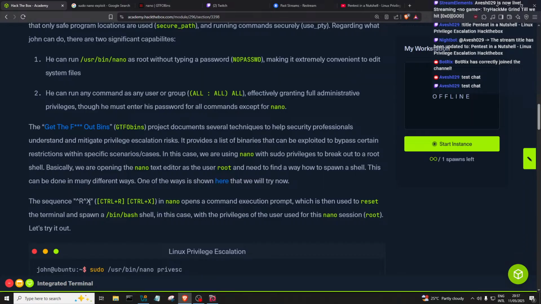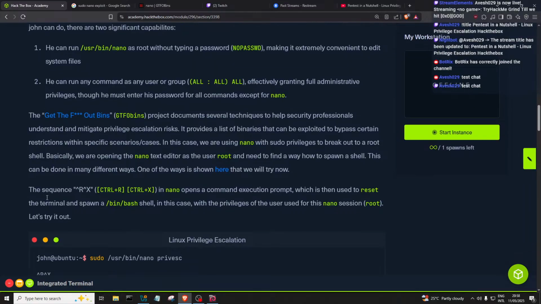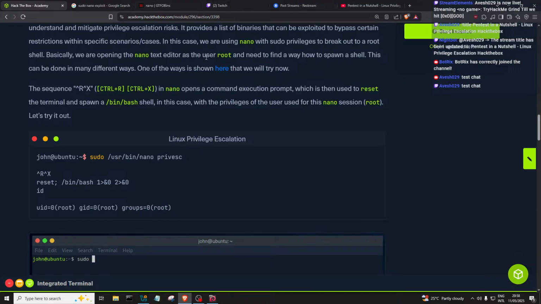The sequence Control-R, Control-X in nano opens a command execution prompt, which is then used to reset the terminal and spawn a /bin/bash shell. In this case, with the privilege of the user used for this nano session, root. Let's try it out. Now let's do that.